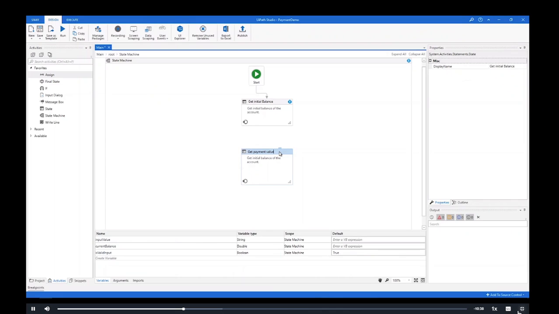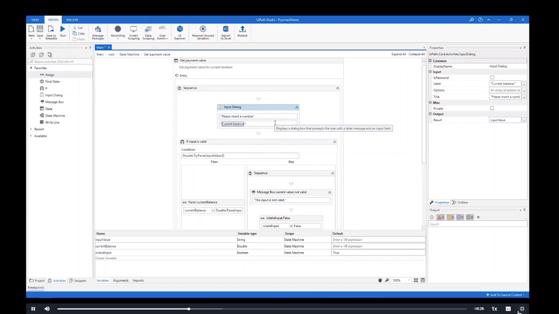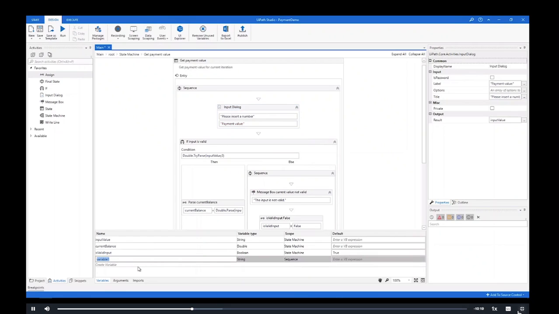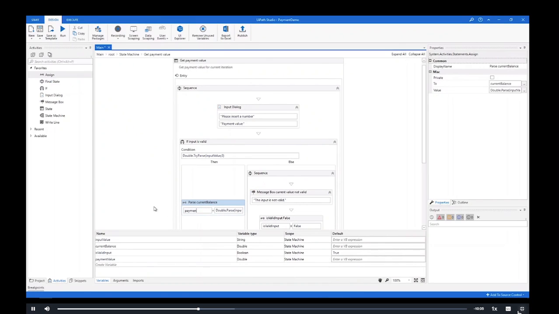We'll also add an annotation to document the purpose of this step: getPaymentValue for current iteration. Now let's double-click to open the state and rename the input dialog to paymentValue. At this point, the user will input the amount that they want to pay, so we need to store that input in a new variable called paymentValue. We'll set its type to double and give it a global scope. In the copied assign activity, we now need to replace the currentBalance variable with the newly created one, paymentValue.